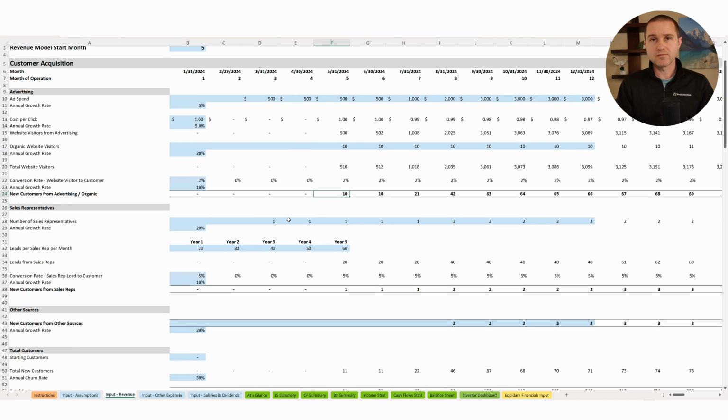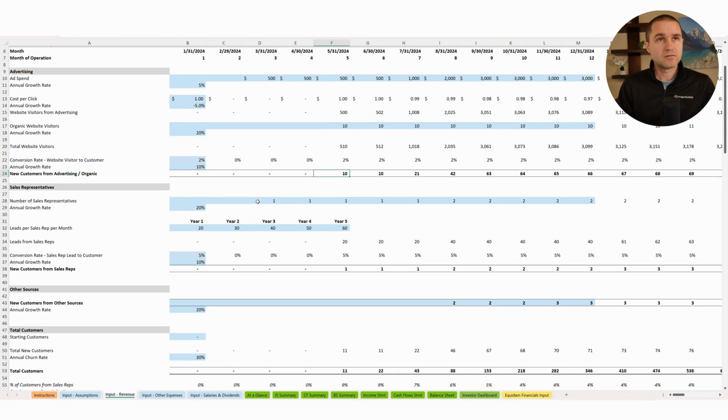Now this is typically for a B2B or enterprise SaaS, where you might have a sales team. And so we can set the number of sales reps that we're going to have, the number of leads we think each sales rep can talk to or develop a relationship with each month, and then a conversion rate of lead to customer. So on the sales rep side, that gives us new customers from sales reps here.